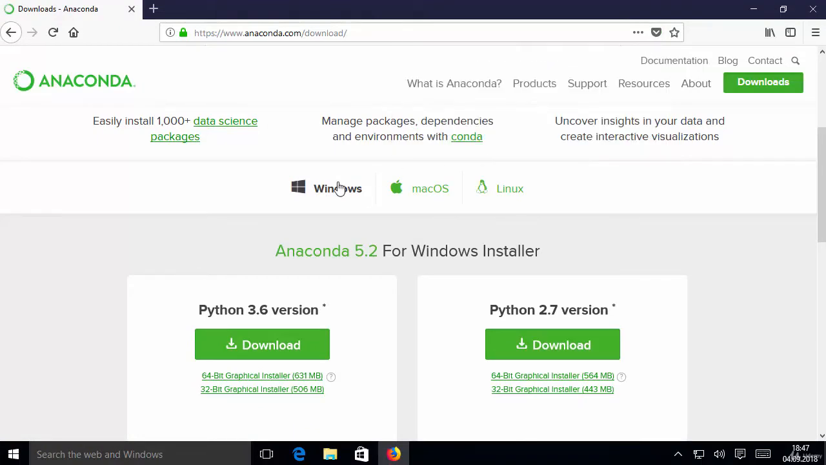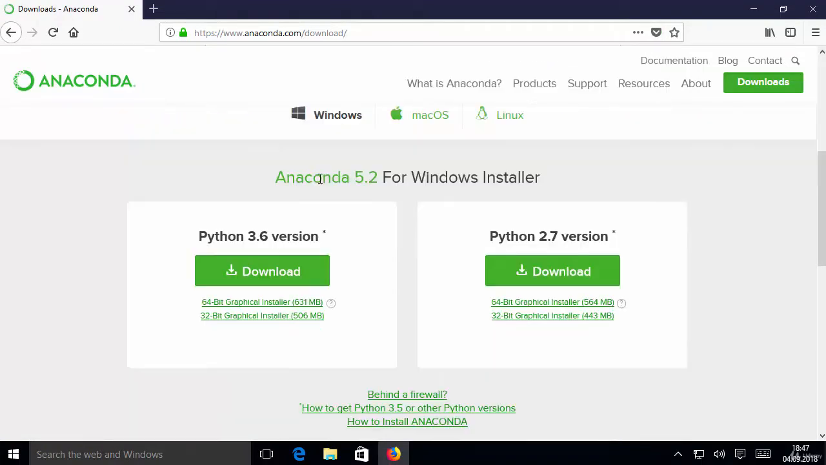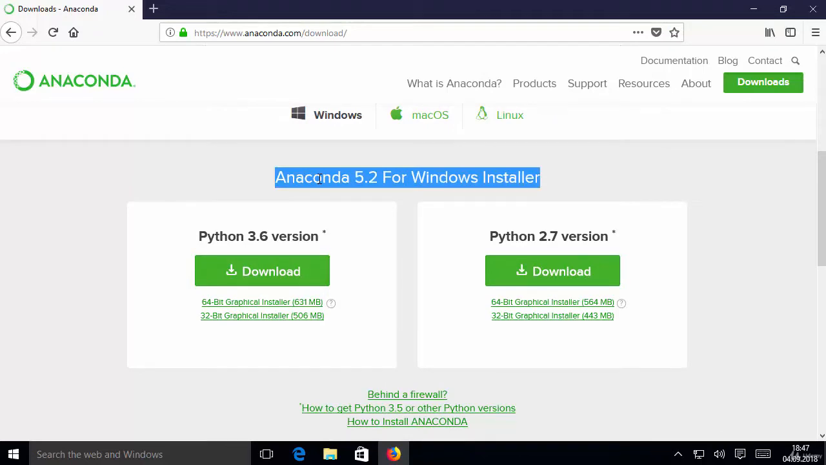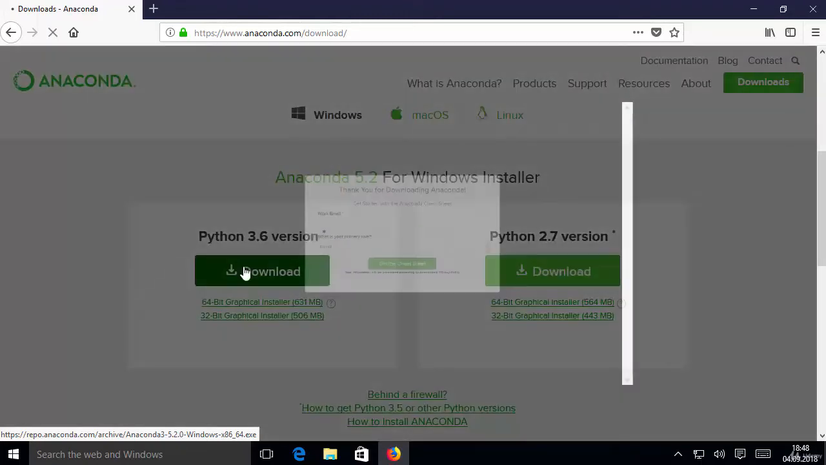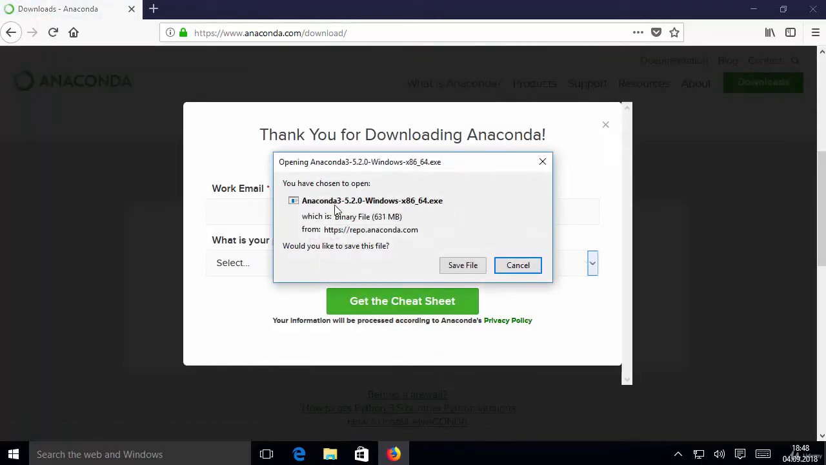By default Windows is selected for us, and you can see Anaconda 5.2 is the latest version which is available at the time of making this video. Also, you will be able to see that you can download Anaconda with two versions of Python. One is Python 2.7 version and the other is Python 3.6 version. The one we are going to download is this one, which comes with Python 3.6 version, and I'm going to click on this download button and then the download will start.